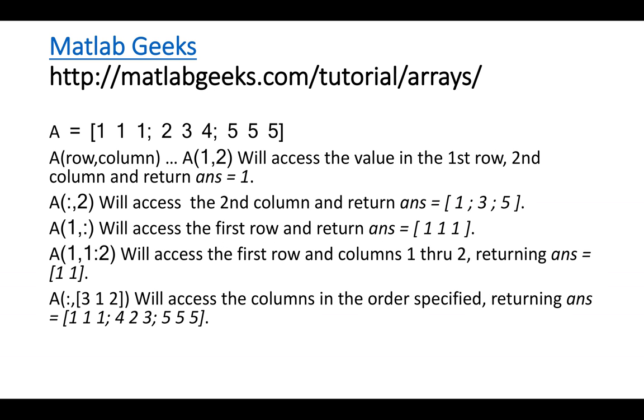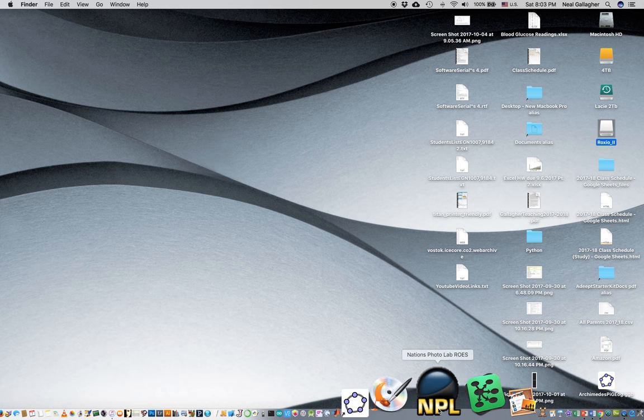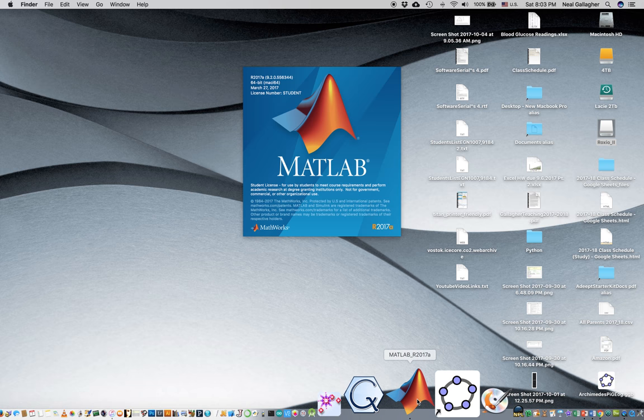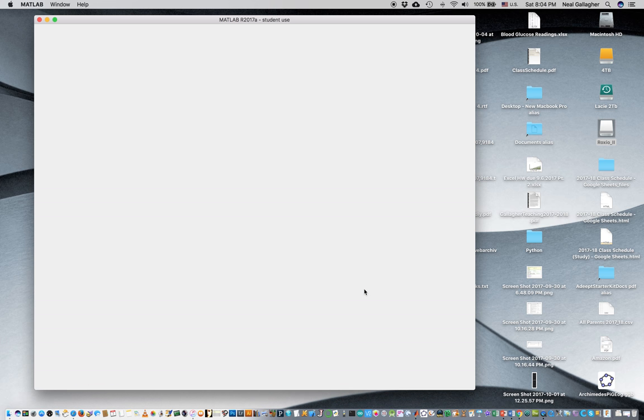Now, MATLAB really shines in handling arrays, matrices. In fact, in MATLAB, the MAT stands for matrix. And so if I set up a matrix here, see I have matrix A equal 1, 1, 1, 2, 3, 4, 5, 5, 5. Let's do that. Let me go over to MATLAB right here. Let me open up my MATLAB program. MATLAB's opening up. Come on, MATLAB. There we go.